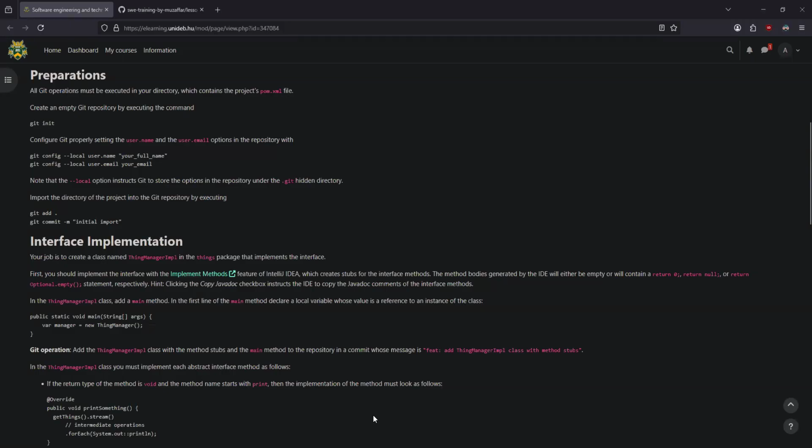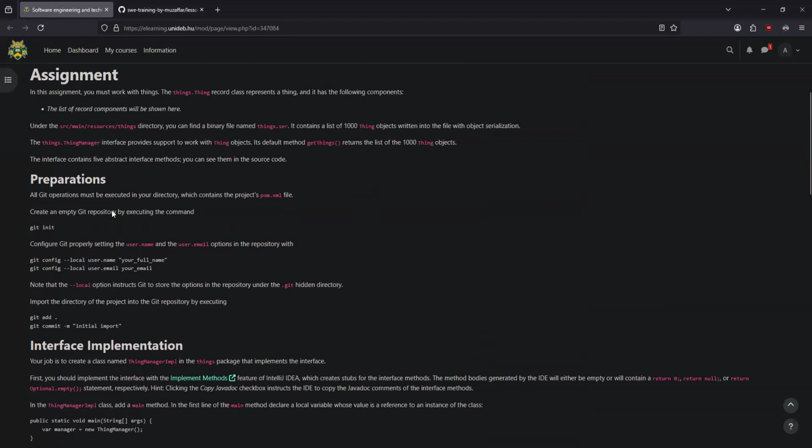Hello, everyone. This meeting will be an exam guide for the software engineering and technology subject, and we will start with the official guide given by the professor.